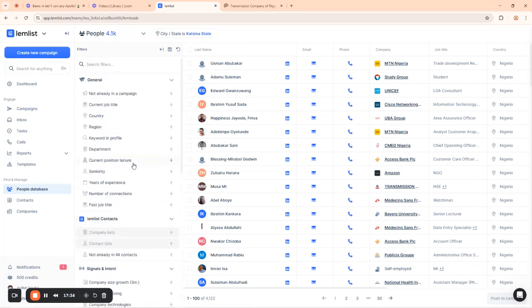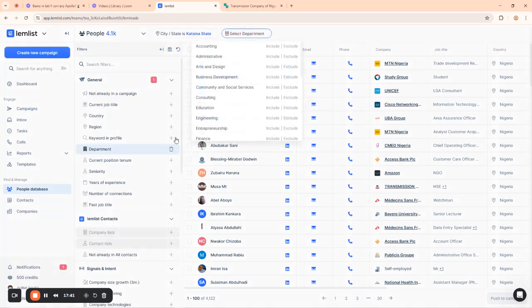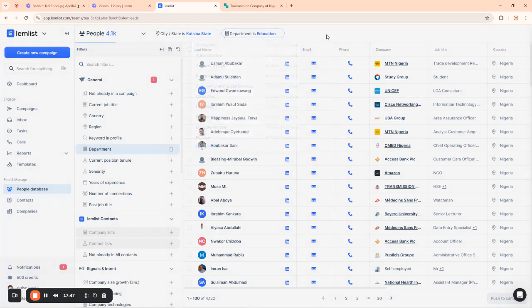Let me say I wanted to find people that are working in a particular kind of department. Now click on this one. See here, click on departments and I'll say okay, let me see people that are working in the educational department. I'll click on this now and wait. It will give me what I need to know.